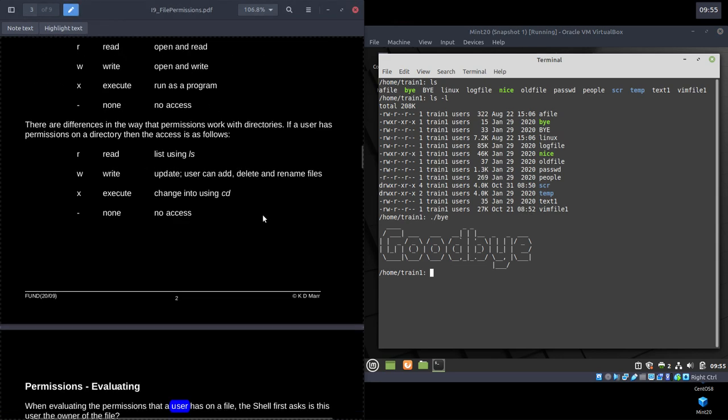It's slightly different with directories. R means that you can list it using ls. W means that you can write to it, so you can add, delete and rename files. And X means that you can change into it with CD. In both cases, a hyphen means that you don't have any permissions.